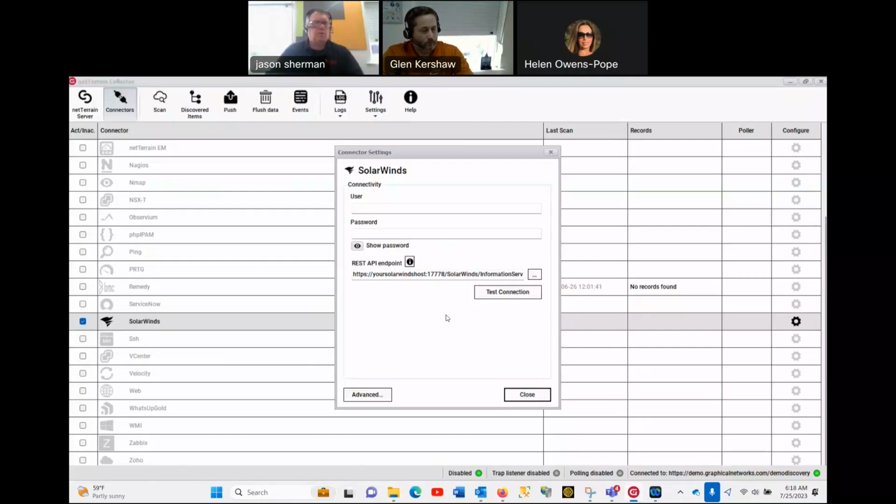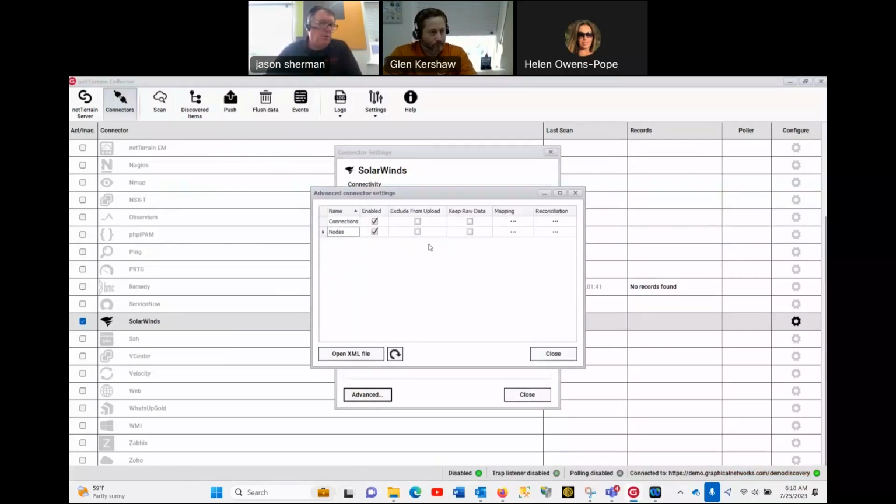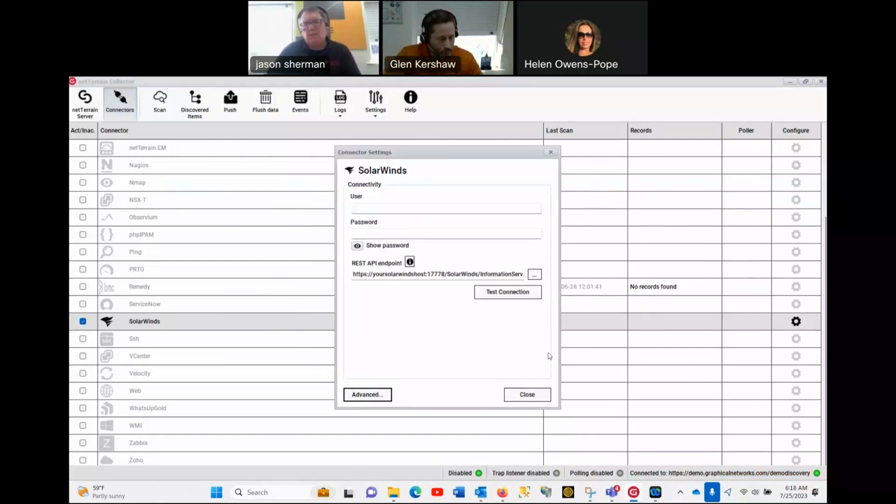So, for instance, with SolarWinds, you have your user and password that you put in, and you put in the REST API endpoint for the system, SolarWinds, and you do a connection. And then it goes out and collects data. Specifically, we're looking at what we refer to as the node object types, or the nodes table from SolarWinds. It's really the assets, right?